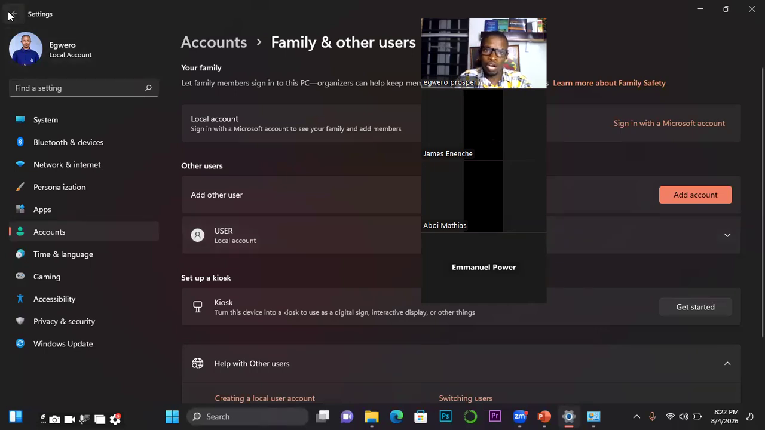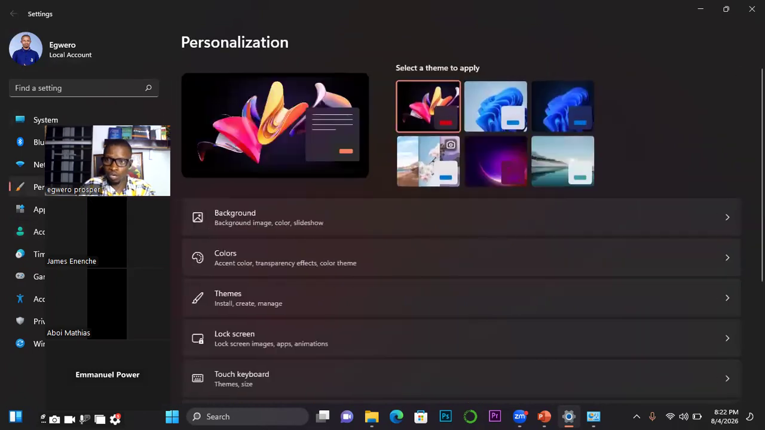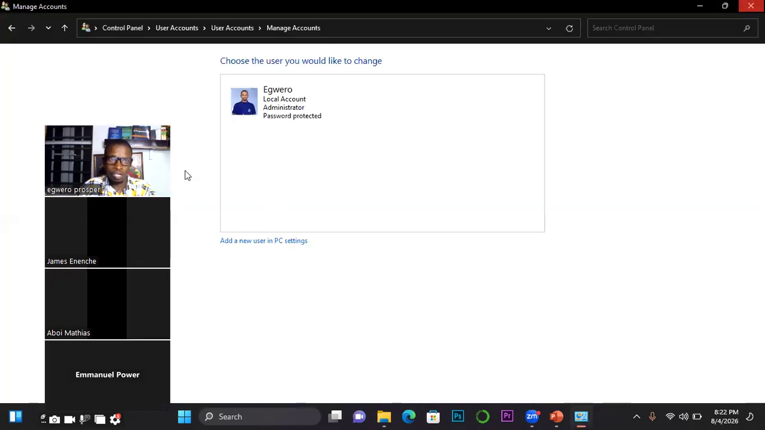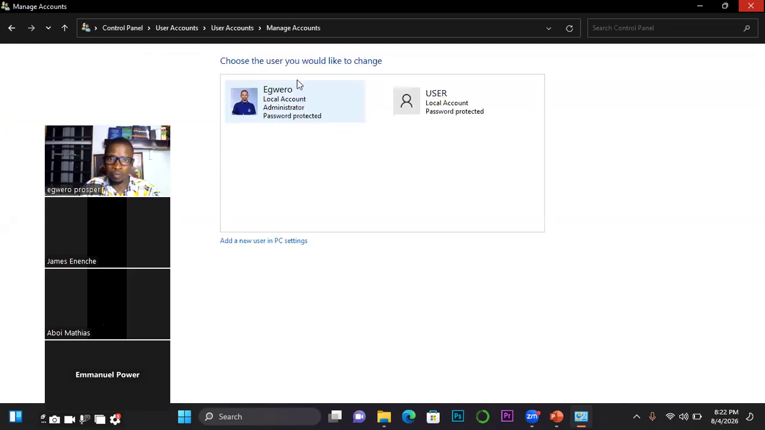Now, let's go back to where we check whether the account that we created is the standard account or the administrator. So remember how we got there. Let's click on this again as if I want to remove. Now you can see that account is here. Both of them are local accounts.